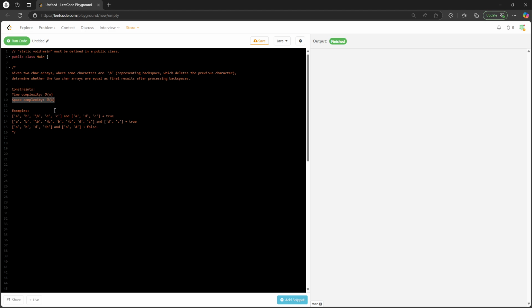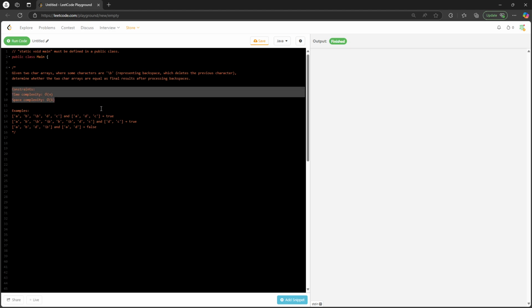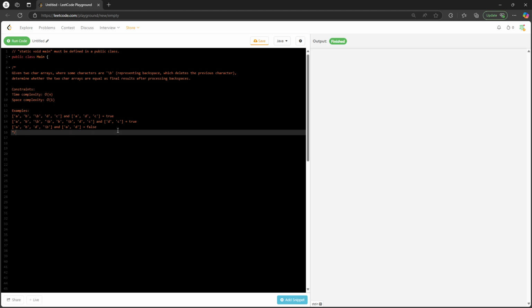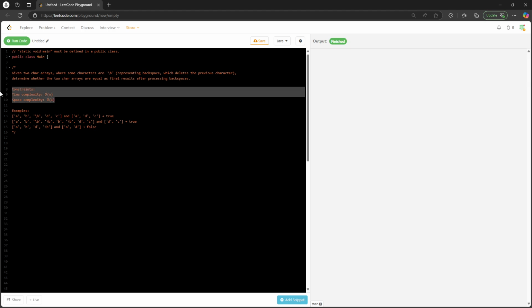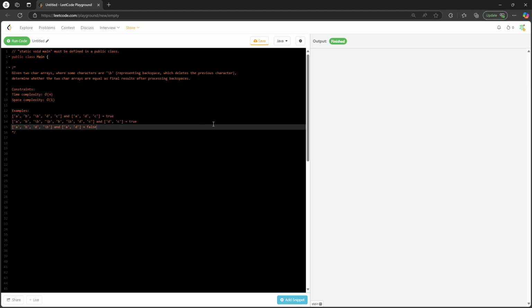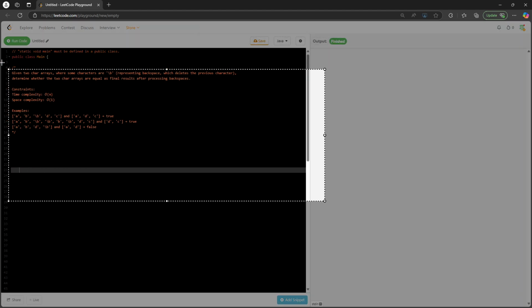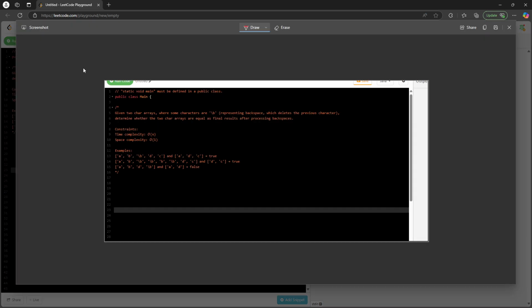Everything is pretty straightforward besides the constraint. I mean, you can definitely have a stack to store whatever character you visit, and then you can pop, right? But the problem is how can you optimize the solution? So the solution is going to be you traverse from the end.